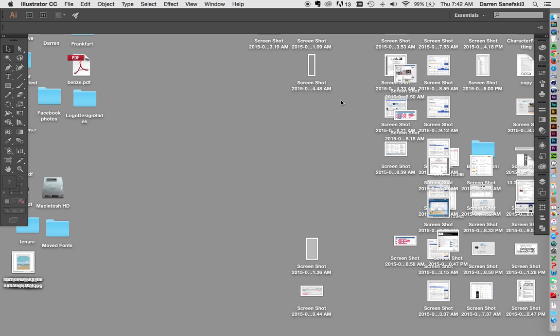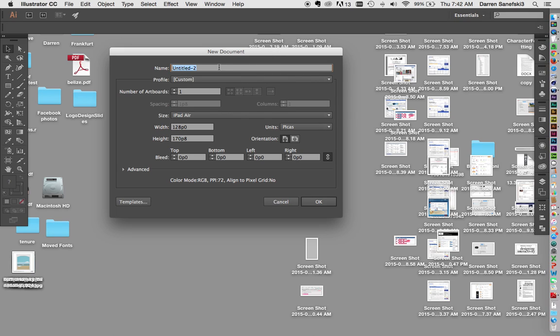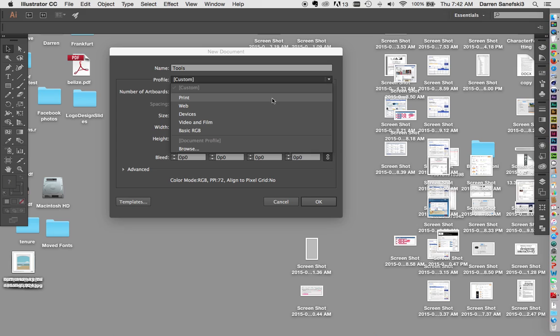We are in Illustrator and I want to create a new document. So I'm going to go to File, New, and then this document window shows up and we can name the document if we want to. I'll name it Tools. Let's see, Profile is custom. Let's see what other things we have. Print, Web, Devices, Video, Film, Basic, RGB.